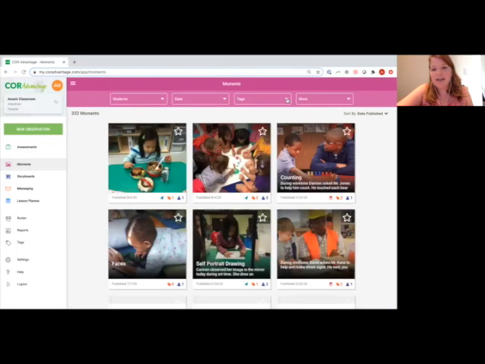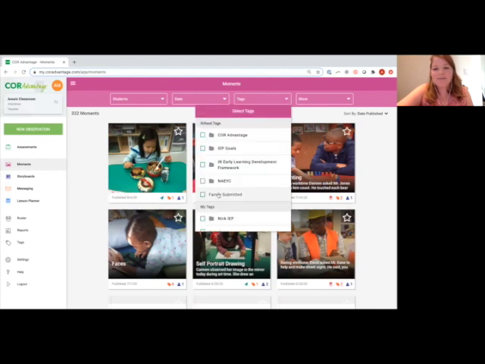I can see that right here in the tag section on my moments page. I can see right down here that I have this family submitted tag. For any documentation that families are submitting, whether they're doing that through the at-home module or the new family app, when that comes in, all of that documentation will have this tag attached to it. But if your teachers are uploading anything into the system, they can manually add this as well.